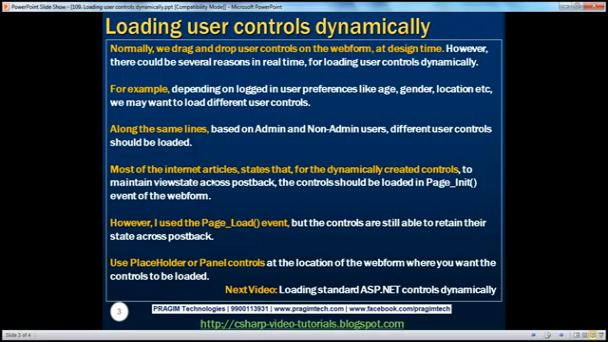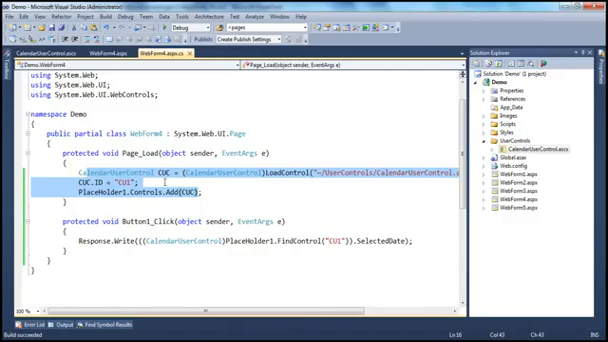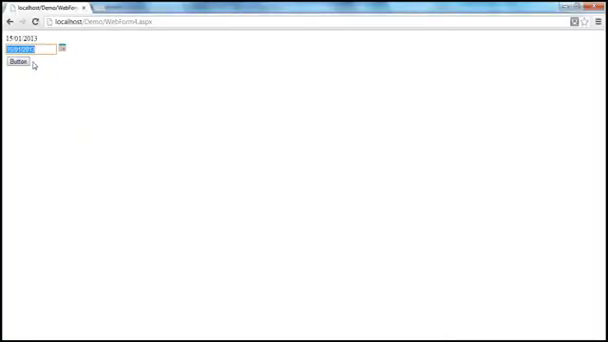Now, most of the internet articles state that for dynamically created controls to maintain their view state across postback, the control should be loaded in the page initialization event of the web form. However, we have just seen that we have loaded this user control dynamically in the page load, but I'm still able to retain its state across postback. Look at that. I have selected that value. I clicked this button, and it's still retaining its value.